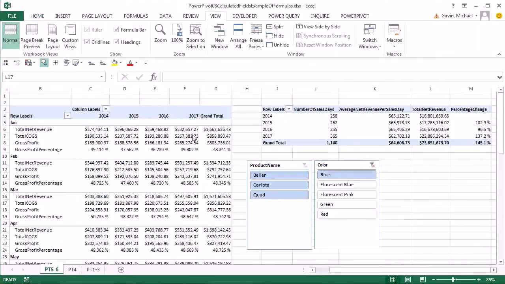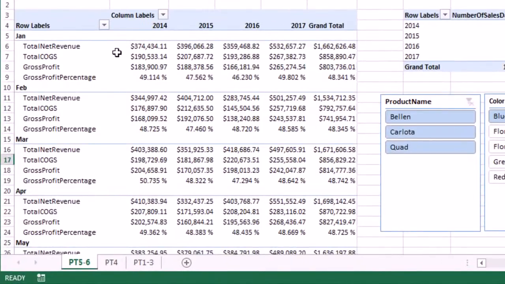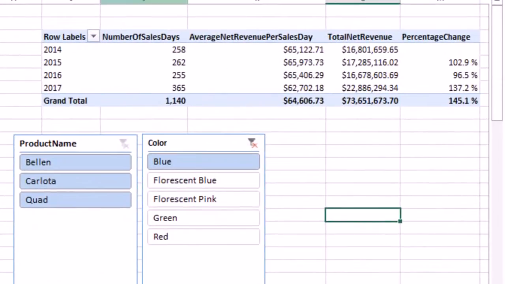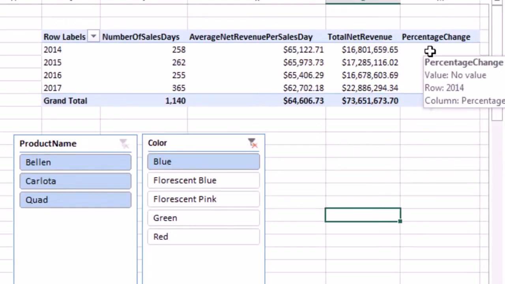Now, I want to go look at the end result. Here's what we want. We want to have net revenue, cost of goods sold, gross profit, and gross profit percentage. We will see how to create those calculated fields. And then also we want to do distinct count on number of sales days, average revenue per day, and percentage change. When we get to this percentage change formula, that'll be the last formula we do in this video. That'll introduce the calculate function, and that'll be our transition to the following video where we jump more into the ultimate function in PowerPivot, Calculate.